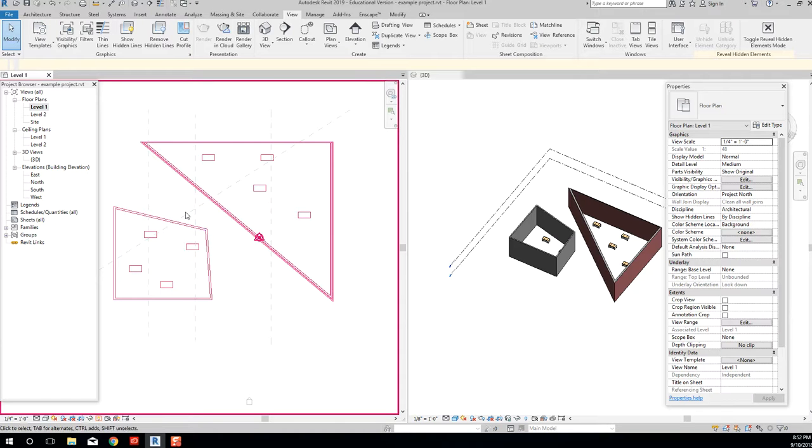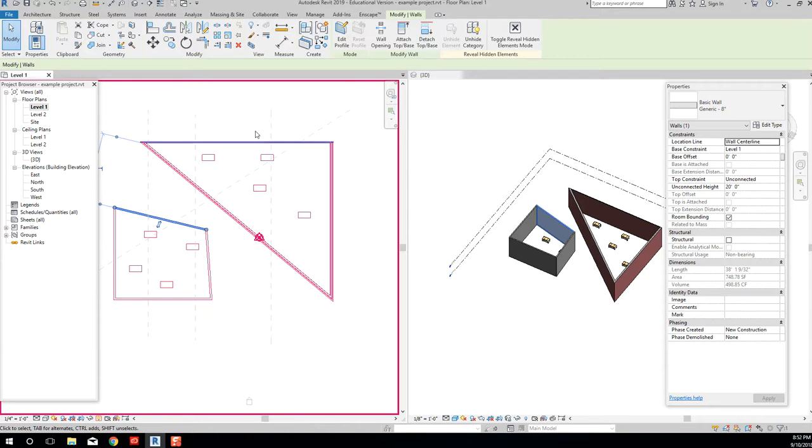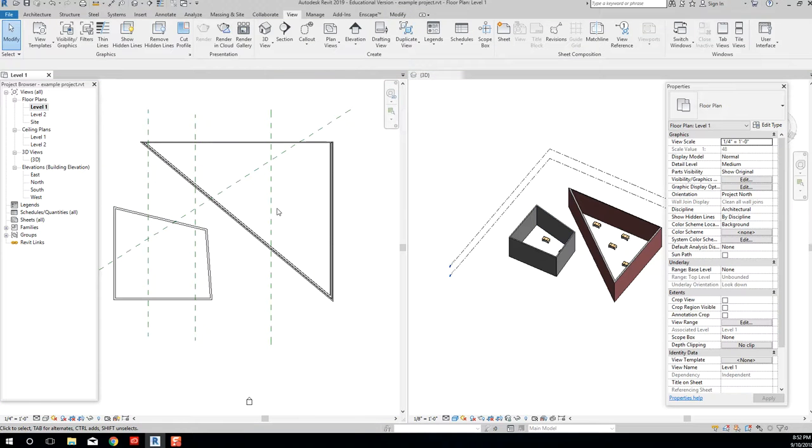So I could choose to pick on something and come up here and choose unhide category, and it will unhide everything that is the same category as the object I've chosen. So that was a wall. I choose unhide category, and it unhid all of the walls, right? You notice they are not magenta anymore. If I close this command here, now my walls are back, right?